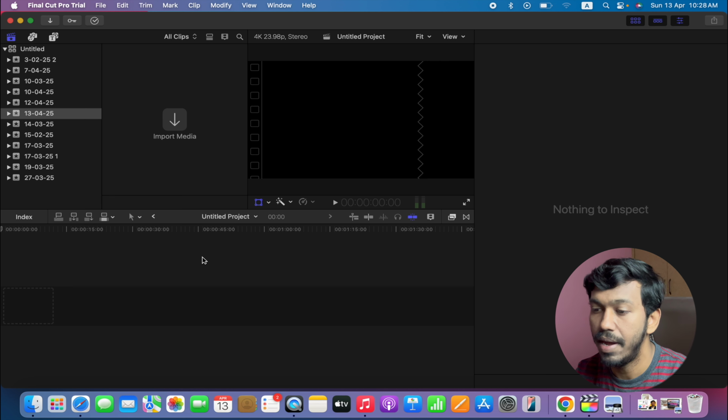Here we will import a file. So let's click here. You can see I am unable to import the file. So what to do? You just need to do one step.